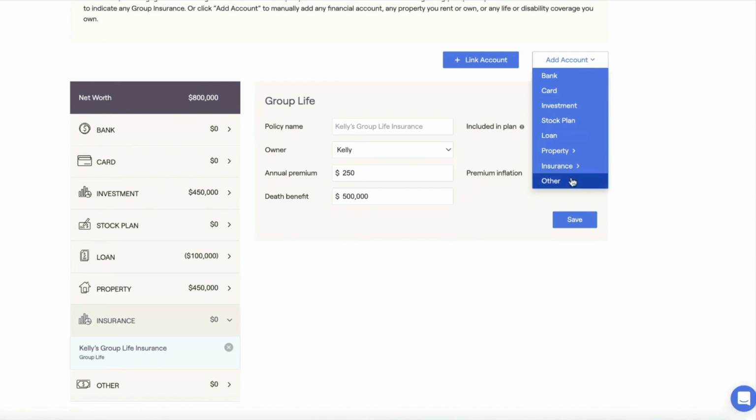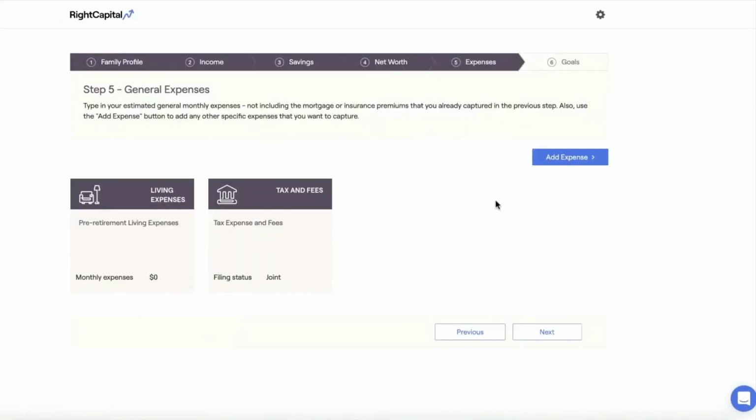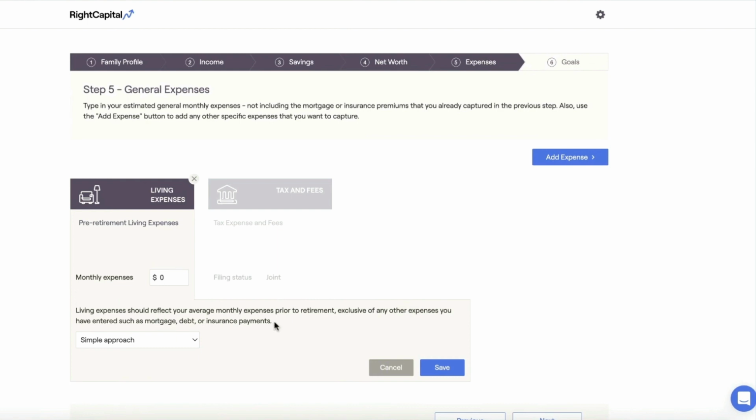So far, we've indicated our income, savings, and assets. Now we'll need to account for our expenses and goals. So let's jump to step 5, expenses. Under expenses, we'll input our average monthly expenses, excluding items such as mortgage payments, debt payments, or insurance premiums, because we've already accounted for those under the previous step in the net worth section.